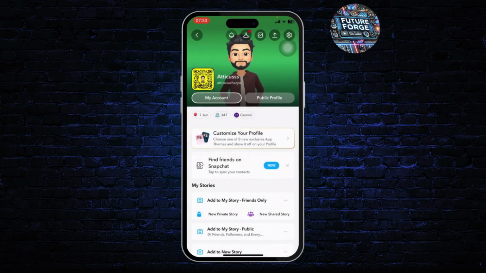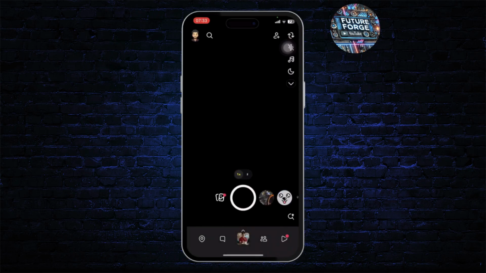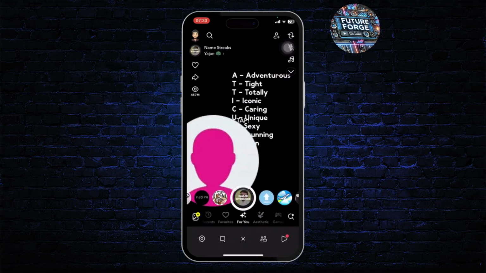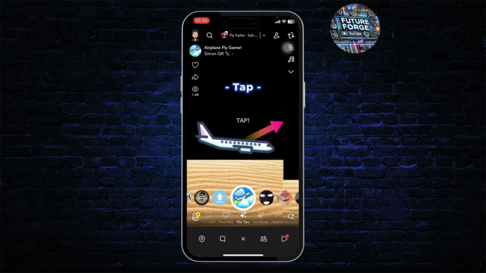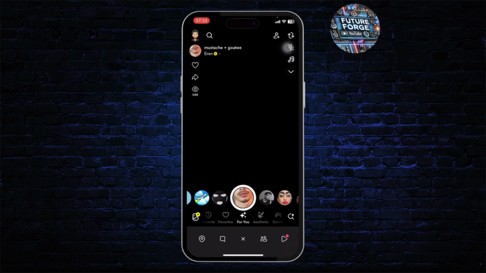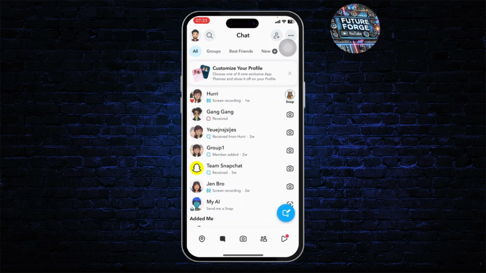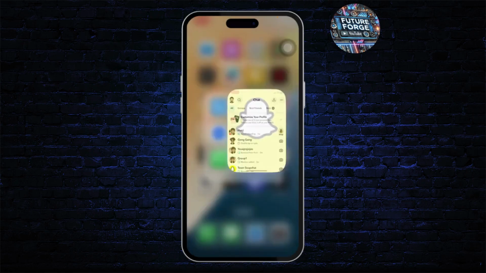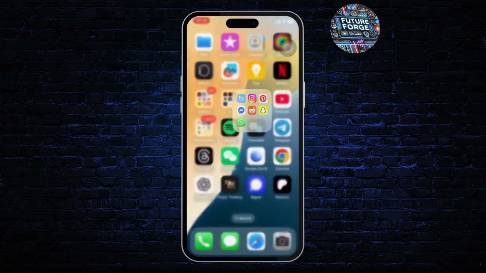Now if you cannot actually improve your camera quality, what you can do is use filters available in Snapchat itself to simply change the way it looks in your camera. If you do that, you will be able to change your quality, not completely, but you can change a bit of the quality due to the filters that you choose, and that's the only way you can improve Snapchat quality on your iPhone.